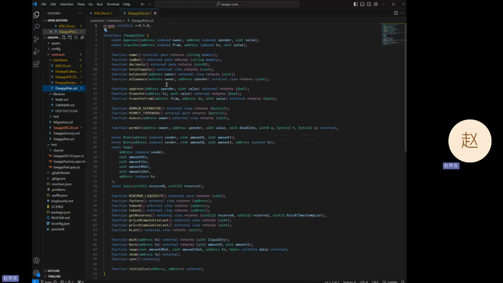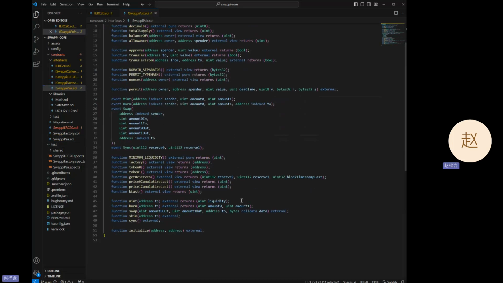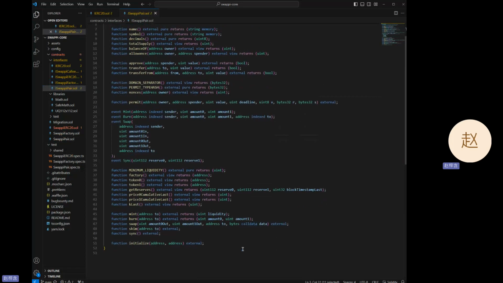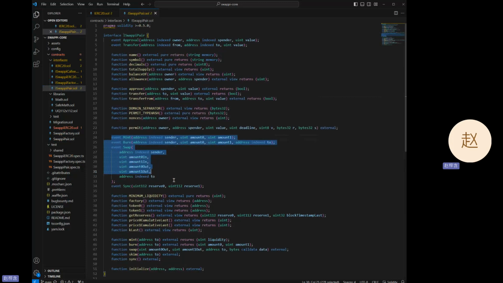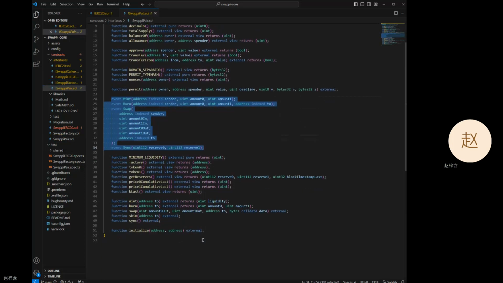And the next one is the Swappy pair interface, which I call ISwappyPair. It's also the interface of the Swappy pair. It lists all of the useful function prototypes and some useful events. I will talk about it later.